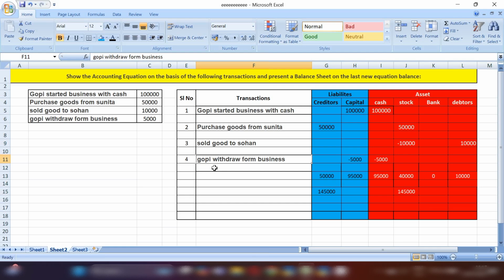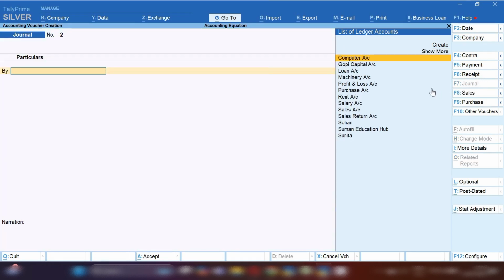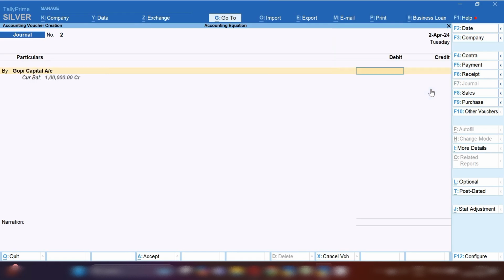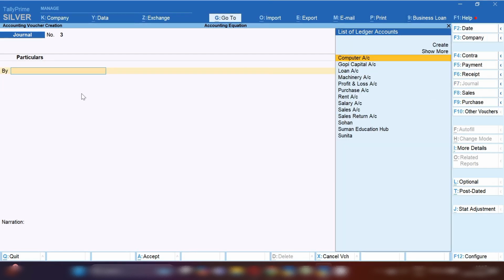Last entry is Gopi withdraw from business 5,000. For recording this entry, we will select journal voucher, and in journal voucher we will record this entry. Here Gopi withdraws cash, so cash ledger will be credited and Gopi capital account will be debited. So this is how we will record all those four entries.